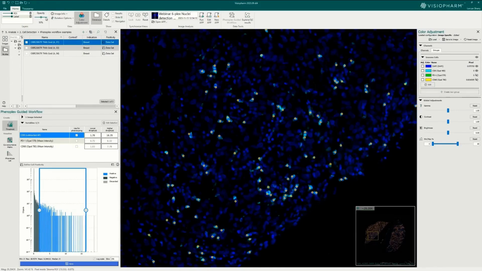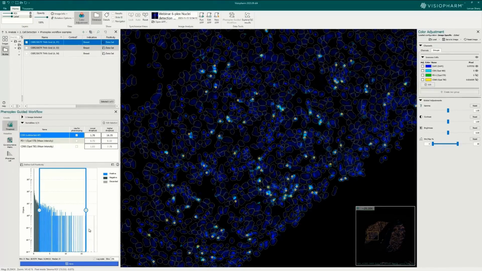I can also put on the cell overlay that came in with the object data, and this really helps to determine cell-specific staining.